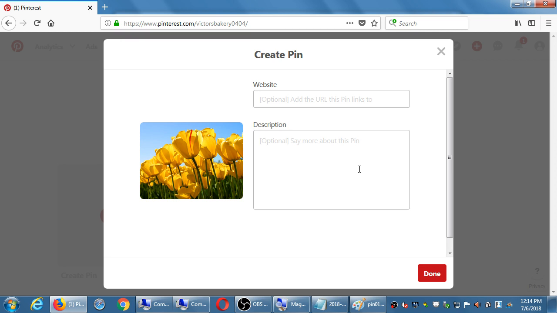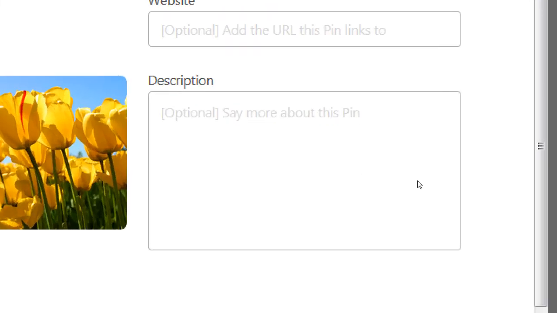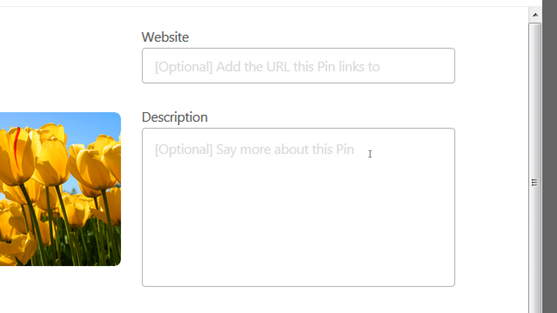We have website and description, they're both optional. I would say no, these are not optional. You definitely need these. Description, of course, because I have here a spot to write details about this picture. I can write anything I want here, and this again helps me get found. At the top here, website, optional. Again, no, that's not optional. If you've got a website, I want to put the address to my website so that people have a way to get back to my website.